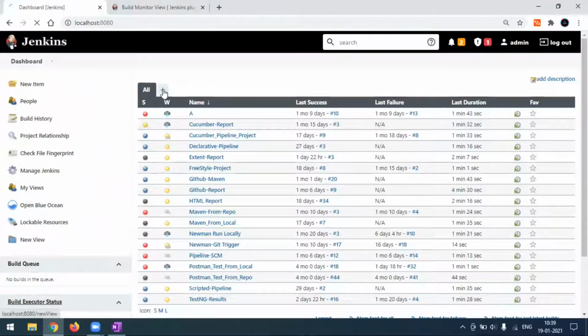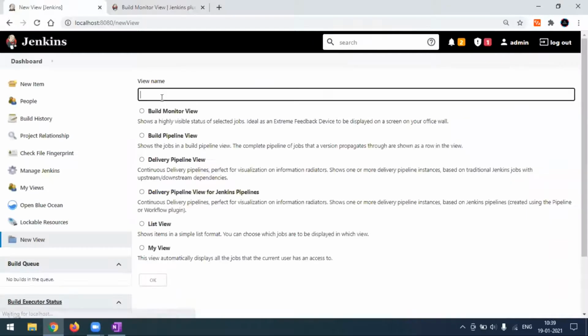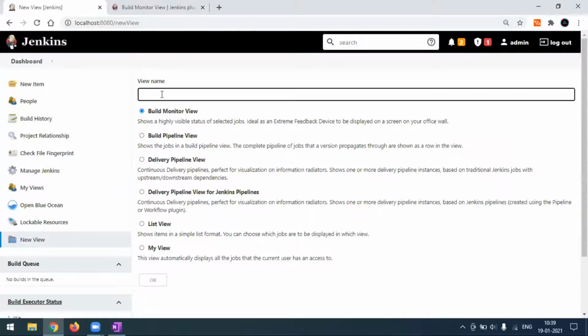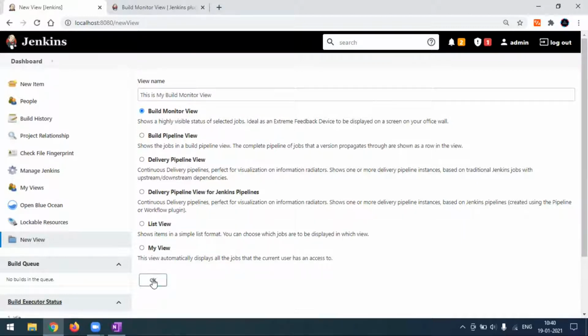So the plus icon. When you click on this plus icon, you can see that there are so many build views, right? Build Monitor View, Build Pipeline View, Delivery Pipeline View. This Build Pipeline and Delivery Pipeline I will cover in my next video. So today we'll see about this Build Monitor View. Okay, so you can name it anything you like. I will name it like this. After that you have to select this one and click on OK.